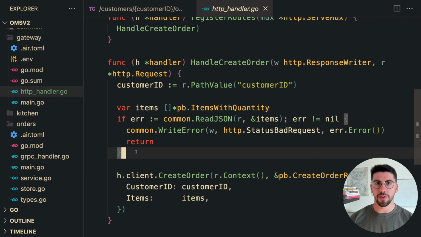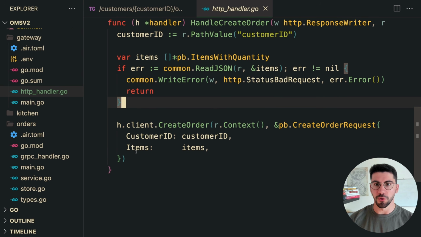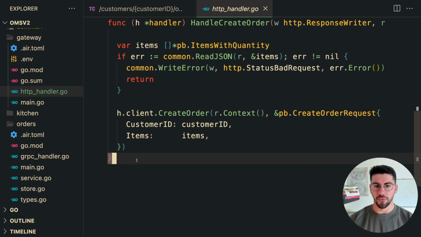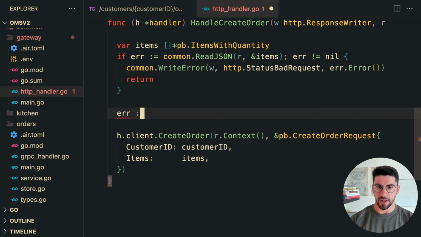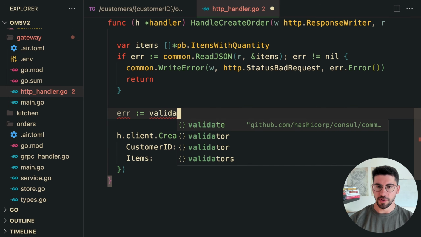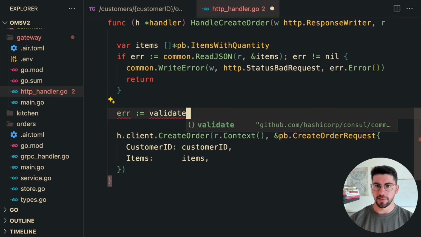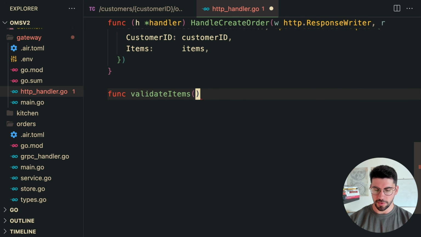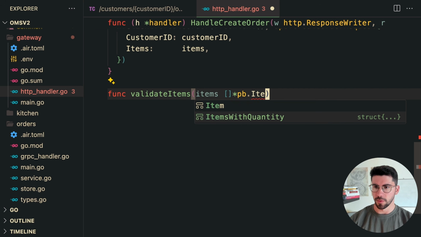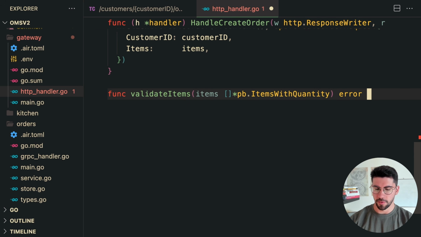So basically, I don't want to overcomplicate this. I don't want to install any packages for validation. I'm going to leave that to you if you want. I'm just going to have a very simple function that is going to validate the inputs. So I'm going to have something like this. I'm going to return an error. I'm just going to call this validateItems, and then I'm going to pass in the items. And then down here, I'm just going to receive the items, which are going to be a slice of a pointer to pb.ItemsWithQuantity, and it's going to return an error.